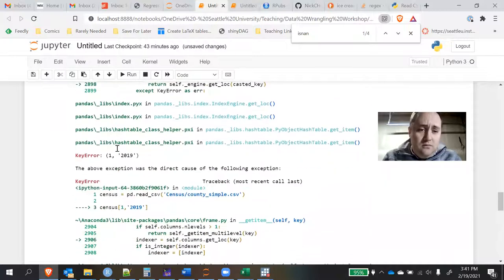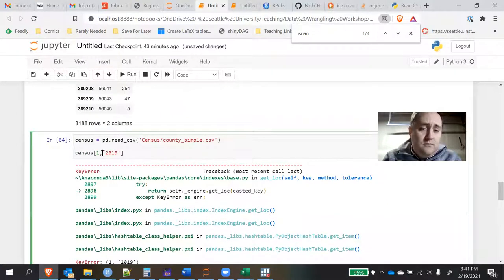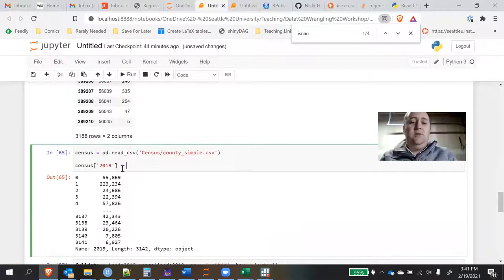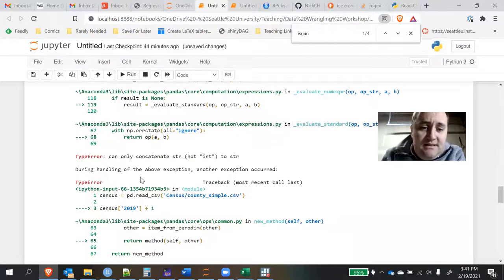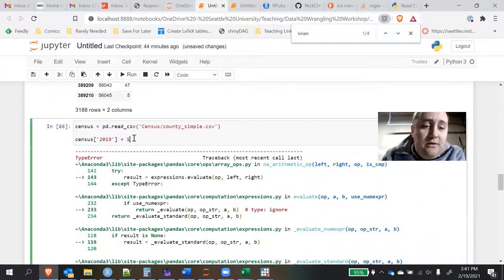I'm going to add one to it. If it will let me add one to it, then it is a number. If it won't, then it is a string. It did not. It is a string. Okay. So we need to use some string replace to get rid of those commas.